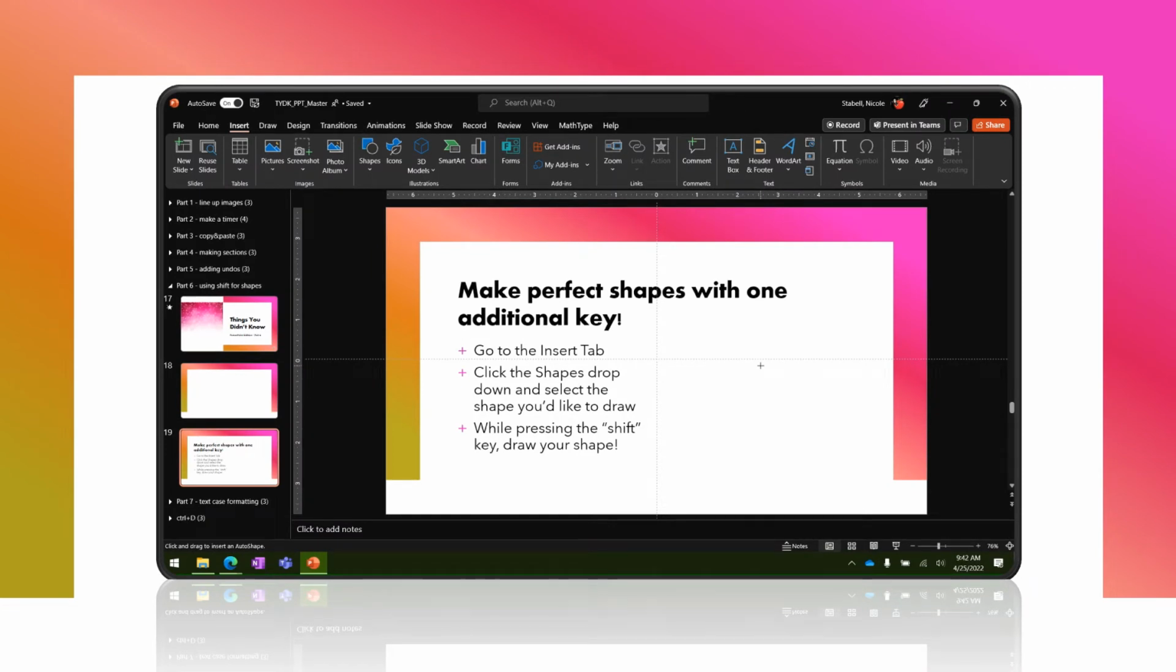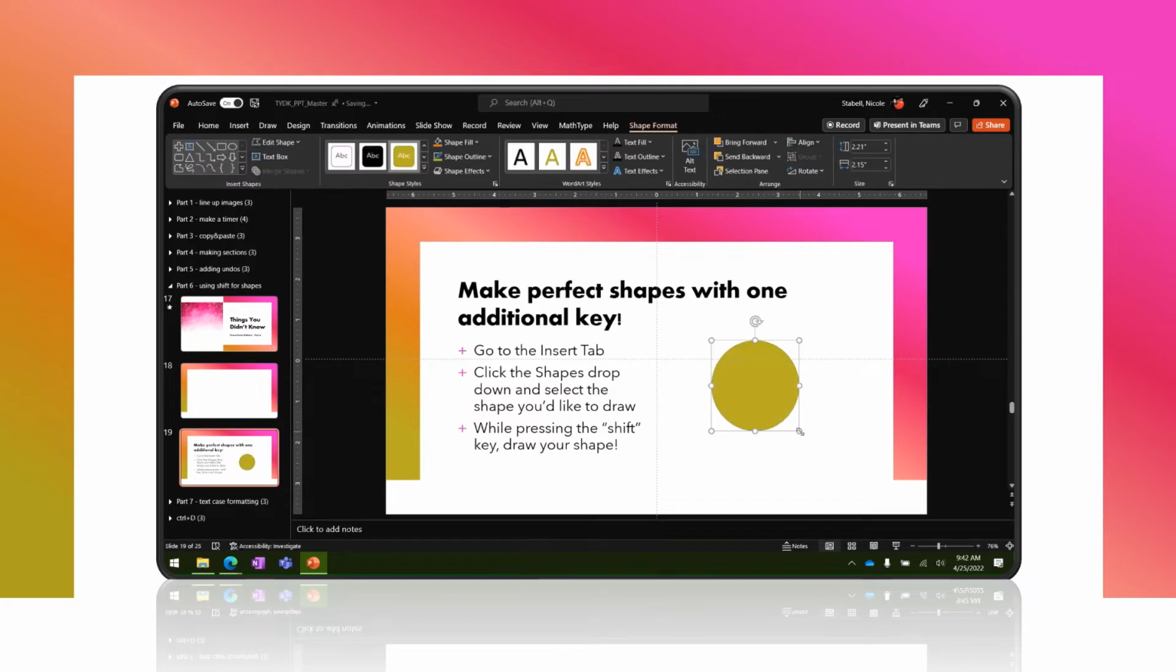Do you want to add some perfect shapes like circles or squares into your PowerPoint? But when you draw it, you really have to eyeball to make sure that it's exactly perfect? Don't worry about this anymore. By pressing one additional key, you can get a perfect circle, square, or any other shape whenever you need it.